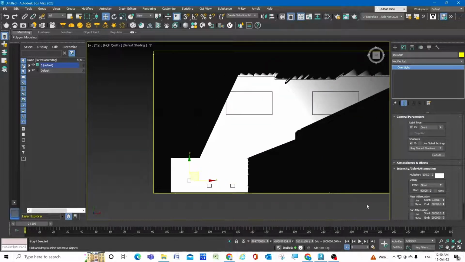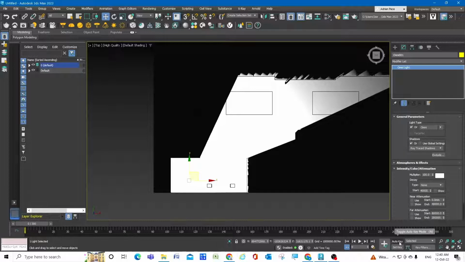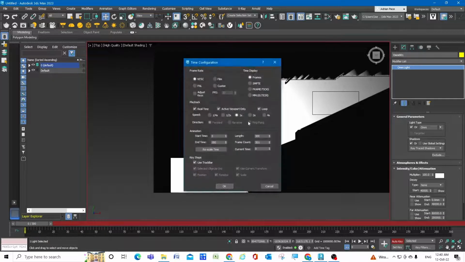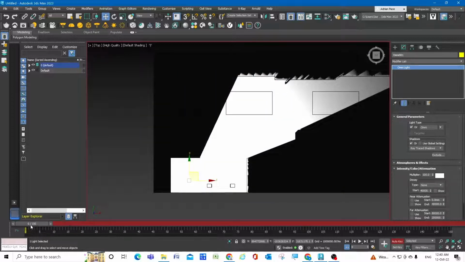So next thing you want to do is select the AutoKey button at the bottom, and you can see a timeline sort of pops up at the bottom here. And we can use time configuration to select the end time. So for this animation, we'll pick 150. I think that should be good. And here you can see the 150's changed on our slider.